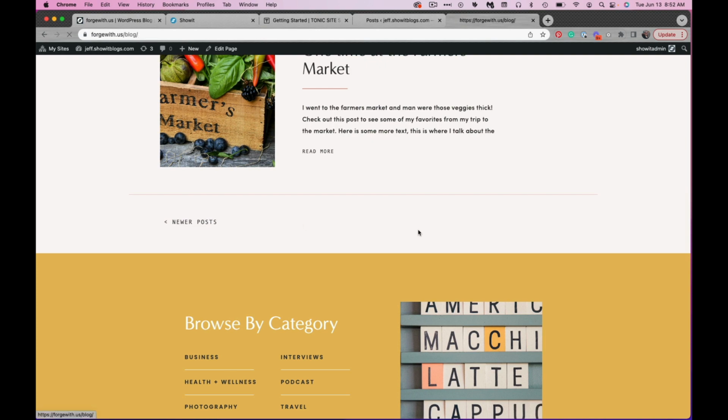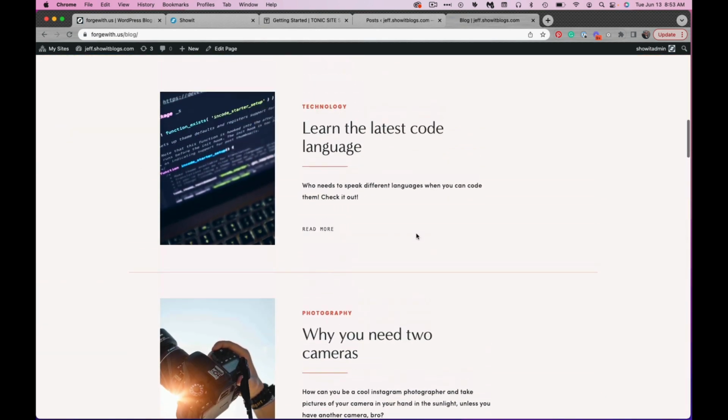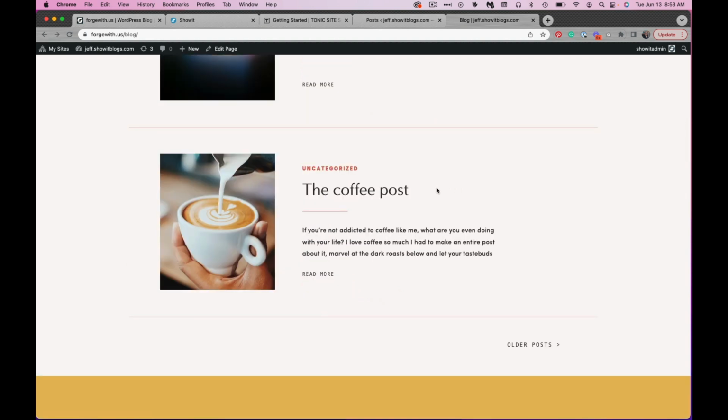So let's take a look at that single post view layout. Let's use this coffee post and take a look at our single post page. You can see a little bit here. This is the title. Here's my excerpt, the featured image I've set. I did not categorize it, so it reads as uncategorized.